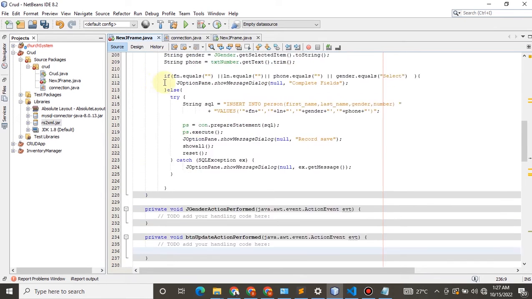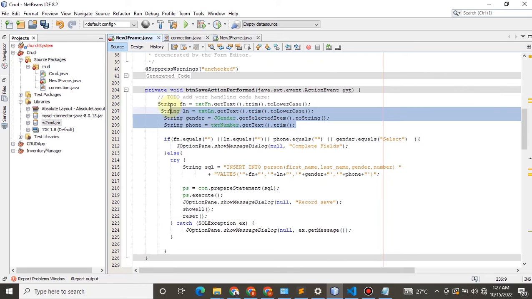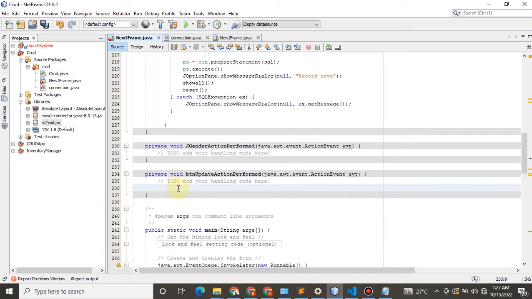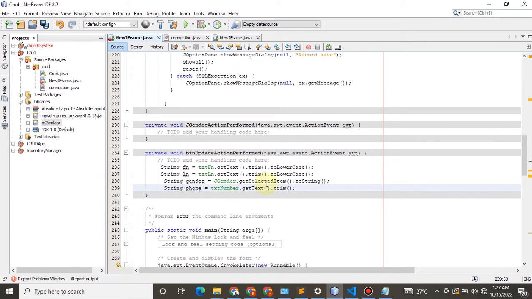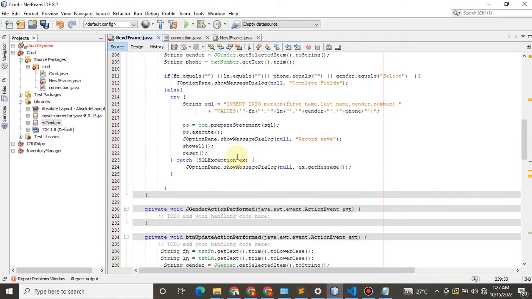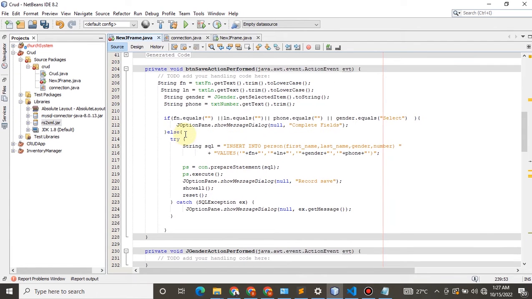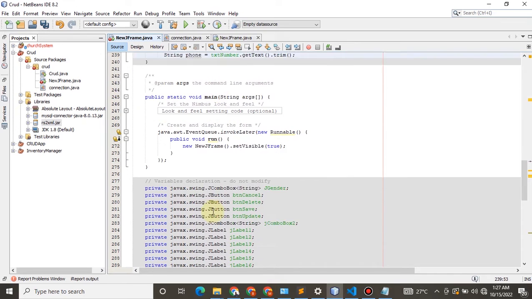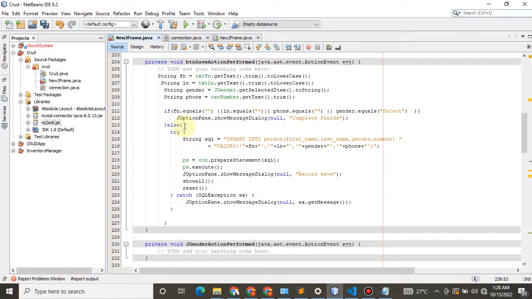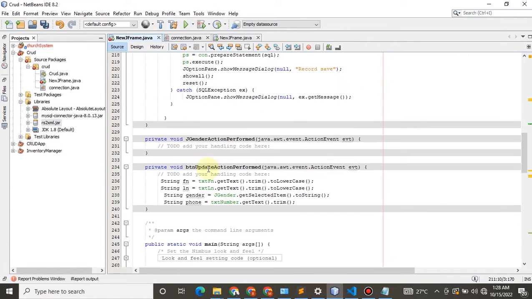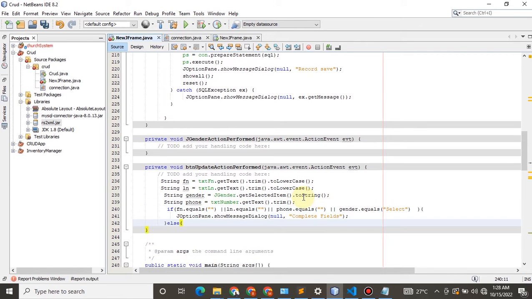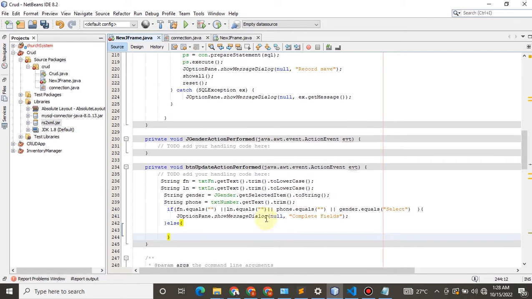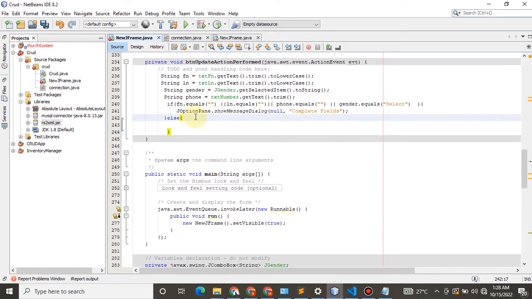So let's copy all this. We are going to need it. Paste here. And then also we will need this. Let's paste it, close it. So let's write our SQL statement here.